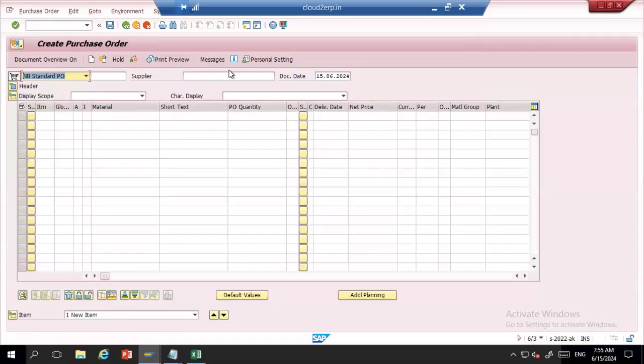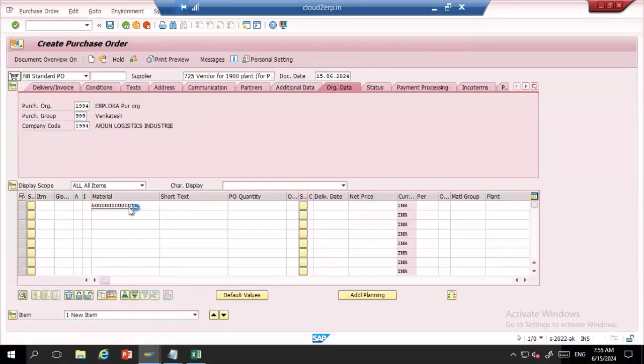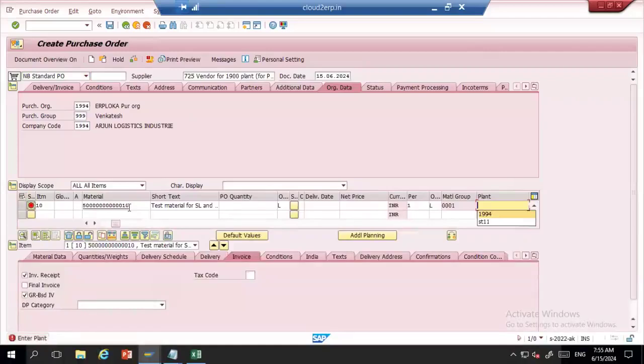Okay, I put the supplier, the purchase order. I'm just putting the purchase group, the material, and the plant. As soon as I put the plant, the price field, which was blank, comes automatically. It came as 19 because the scaling was set, but wrong. So it is taking 19 rupees.